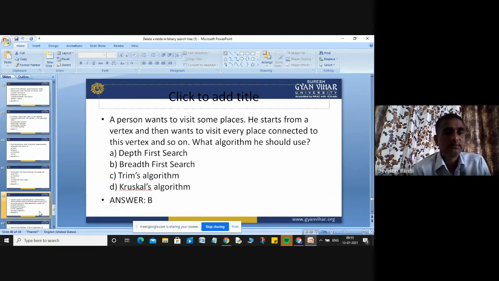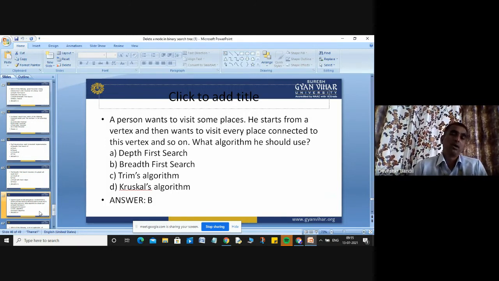The next question is: a person wants to visit some places. He starts from a vertex, then wants to visit every place connected to the vertex and so on. What algorithm should he use? If you start from a vertex and want to visit every place connected to the vertex and so on, you will always follow breadth first search, because in breadth first search you start from a vertex and then visit every place connected to the vertex. So your answer will be B, breadth first search.